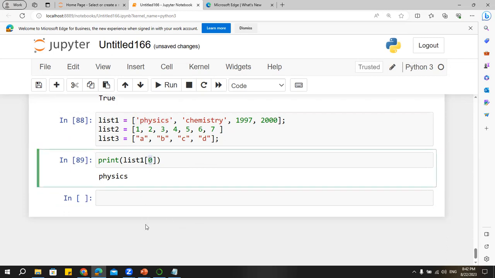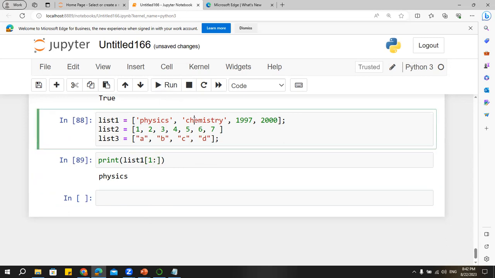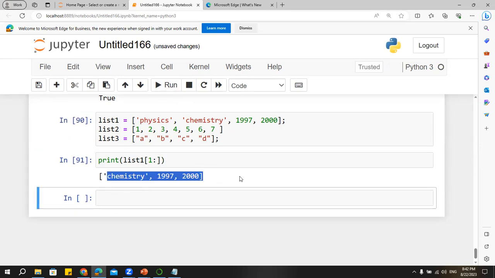Let's say I want list 1. From there, all the values. From here, all the values. See.